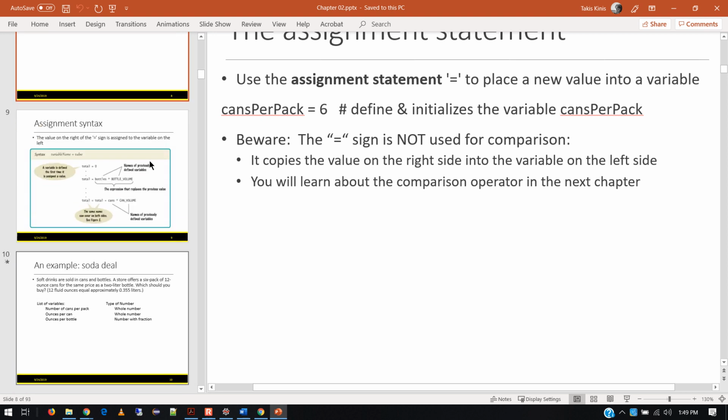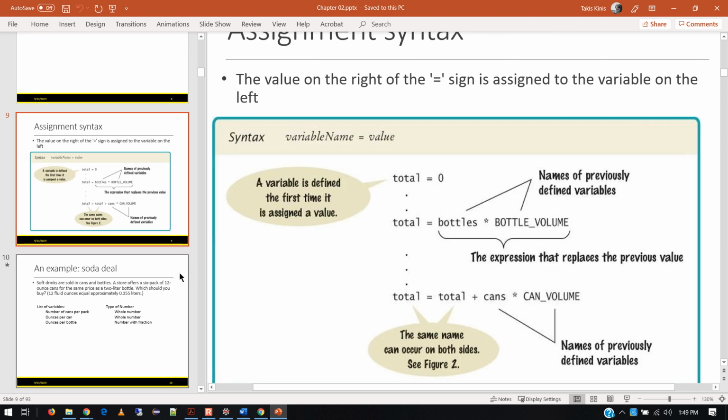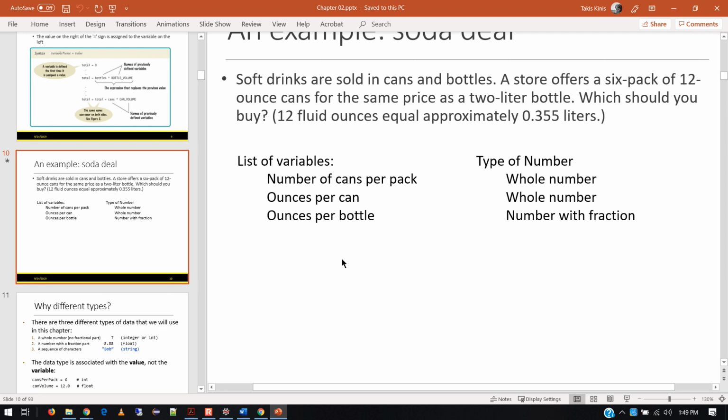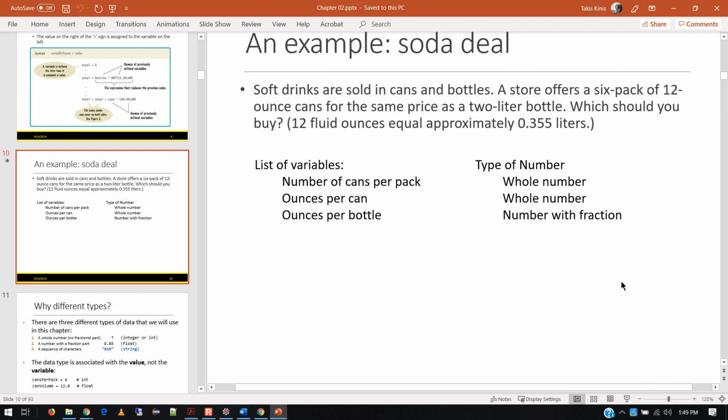All right. So he continues this discussion of the assignment statement, and they talk about some examples. And I'm not going to necessarily work through this example, but I do want to talk about it really briefly. So they have this example in the book, and I would hope that you guys take a moment to leaf through it. It says, soft drinks are sold in cans and bottles. The store offers a 6-pack of 12-ounce cans for the same price as a 2-liter bottle. Which should you buy? Which is a better value?